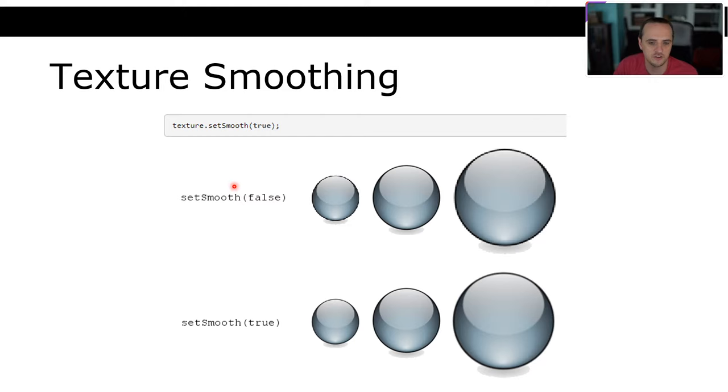Now, SFML hides the details from you here. Like in OpenGL, you can talk about using nearest neighbor, or a linear conversion, or a bicubic conversion or a quadratic conversion or something like that. But here, essentially, it's just using two different options.